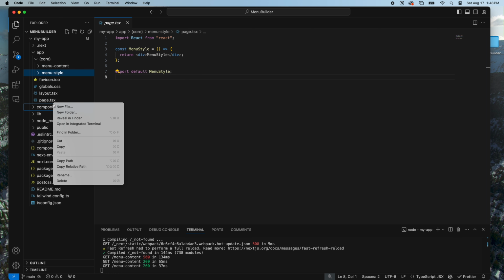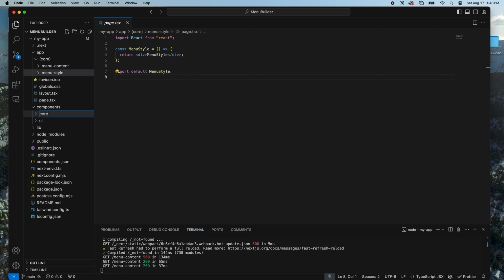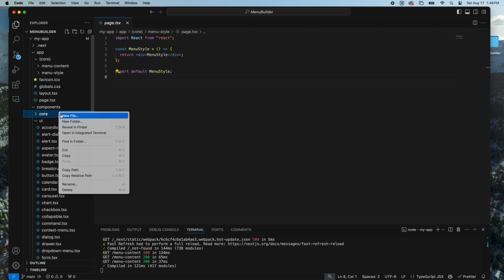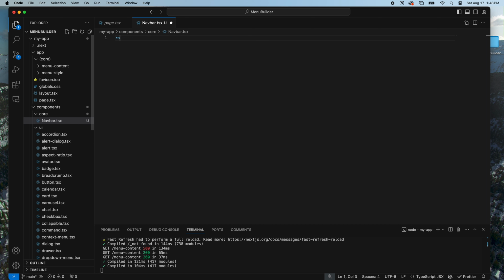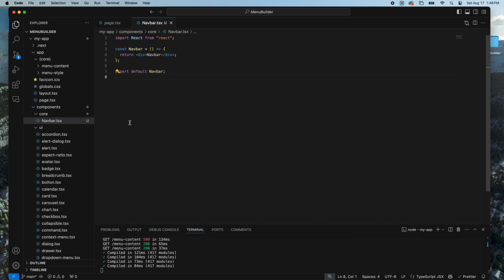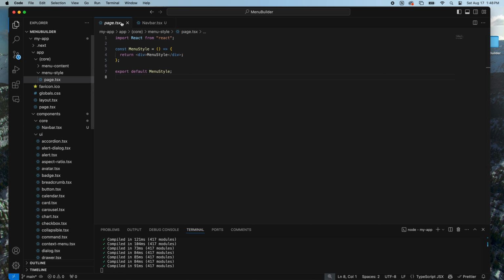So let's go to our components folder. And we're going to create a new folder called core inside of it. And here we're going to create the nav bar. So I'll do RAFCE to create the component. And then just so we can see it, I'll display it in menu style.